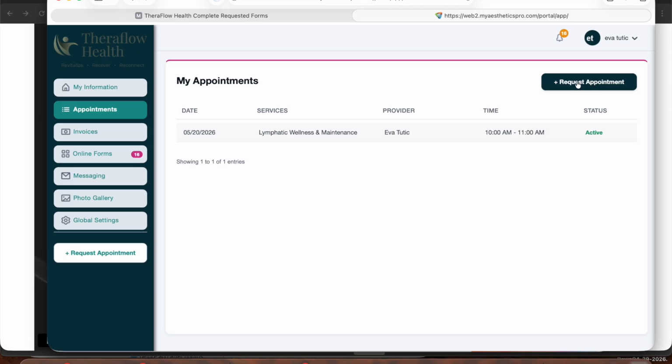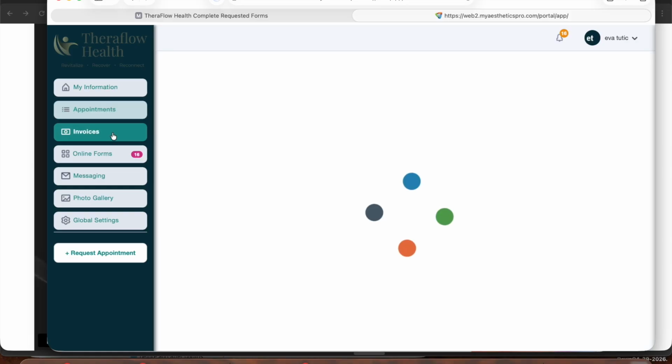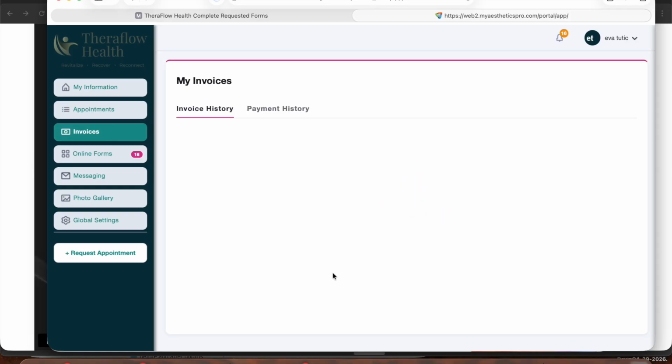You can just go ahead and request an appointment up here. It also has the invoices button for you to see your invoice history and your payment history, which will also give you the last 4 digits of the payment method that you used here, so that you can control what your payment looks like. And if you need to download your invoices, you'll be able to do that here.